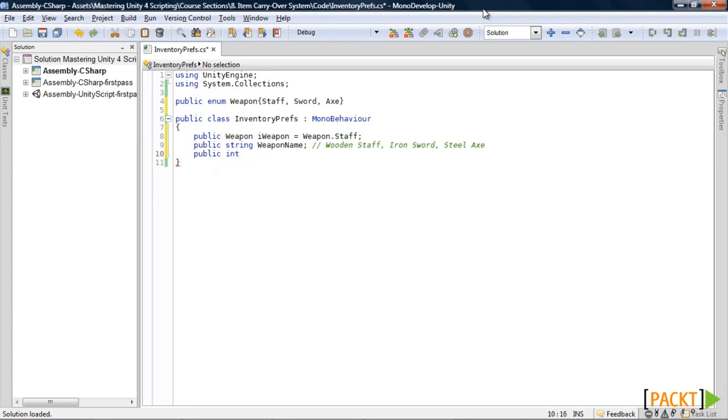Next one will be an integer. Call it gold. This will be how much the item is worth. 10 for the wooden staff, 20 for the iron sword, and 40 for the steel axe. Our next variable will be a float. Call it damage. This will be how much damage the weapon will have. Our wooden staff will have 15, the iron sword will have 30, and the steel axe will have 60. Go ahead and save it. In the next video, we'll pick it up and learn how to save our variables to player prefs.